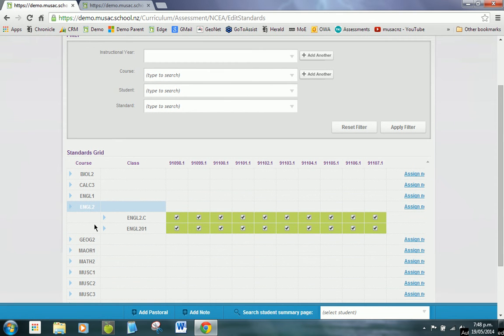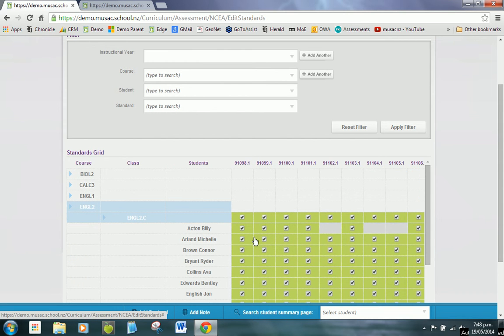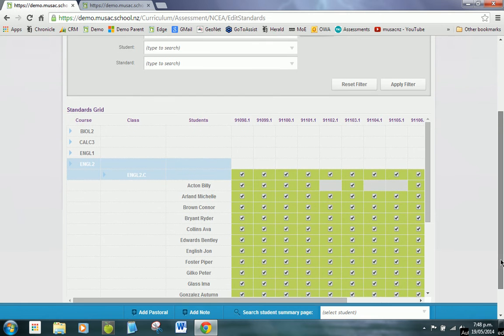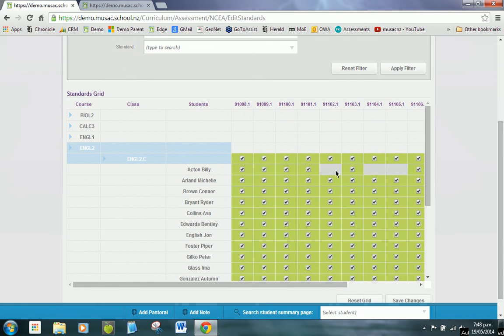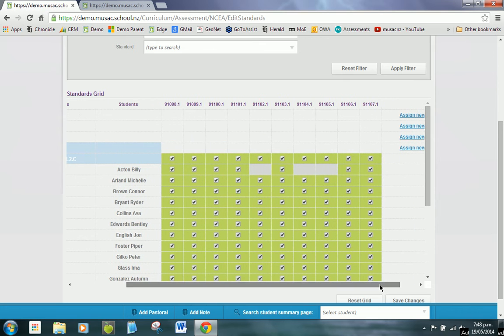So as you can see, I've opened up English 2. I've got two classes attached there. I can open up one of them, and that'll cascade down, and we can see the list of the standards at the top, and then tick and untick the standards we'd like attached to each individual student. Very powerful, this. Grayed out ones are where results have already been added, so you cannot take those off the student. Further to the right, you can assign new standards to the particular course from this page.